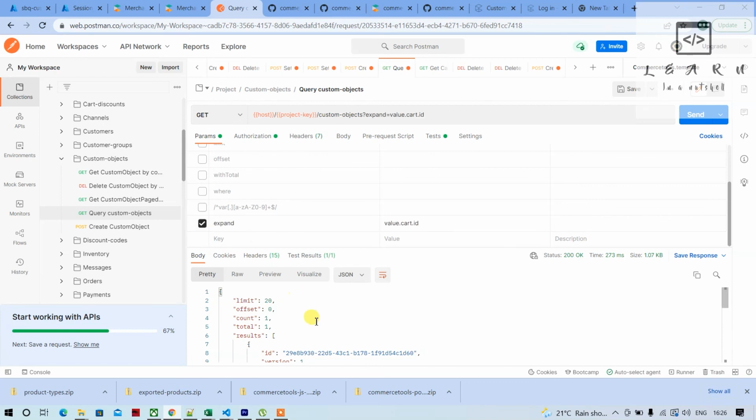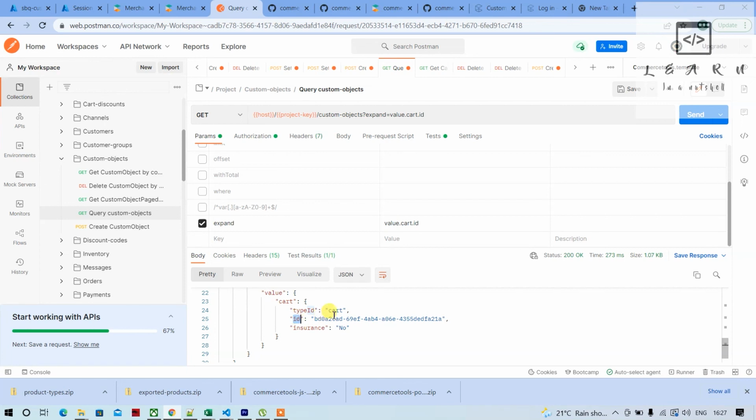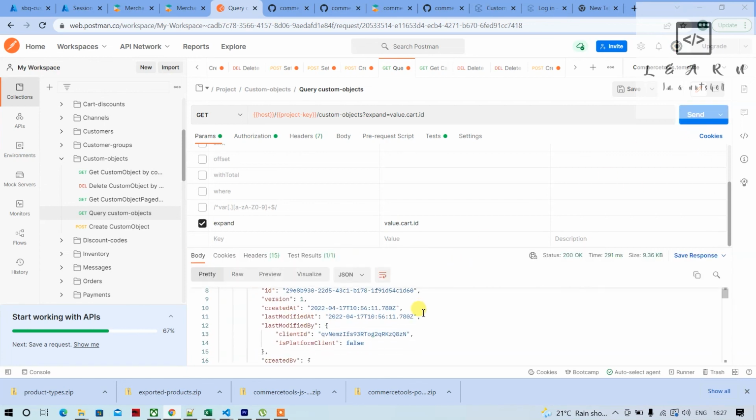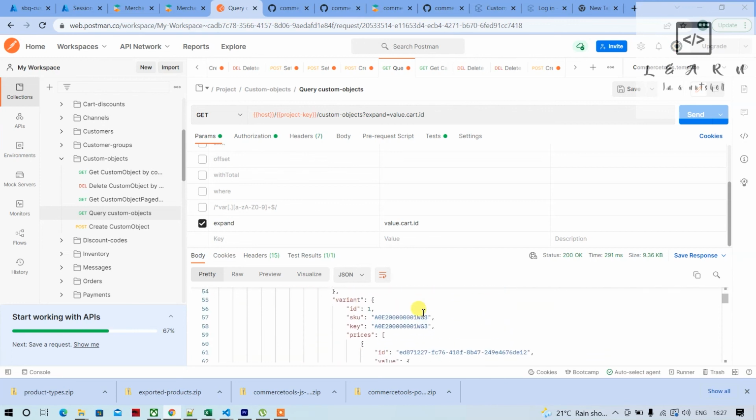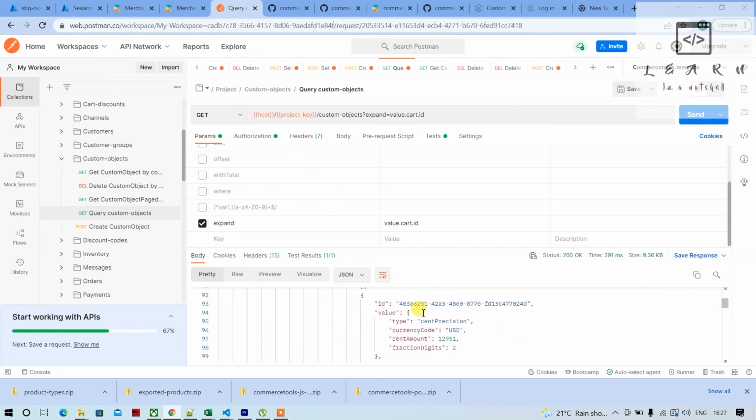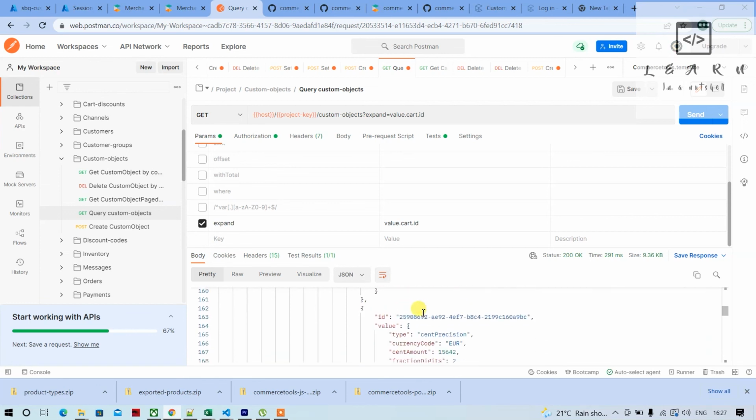Now I'll just expand the value, cart, and the id. So based on this type id, it will get expanded. So click on send. If you scroll down now, all the values from that cart will be displayed. So based on this, you can process the cart to the order, and maybe in the order you can process that custom field as well, as cart is not supporting custom fields as of now. So that's the reason. So this is about custom objects.